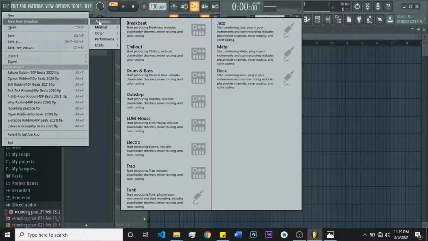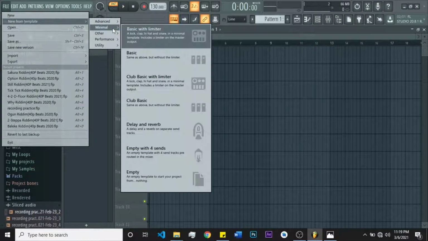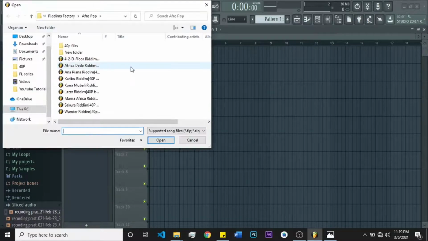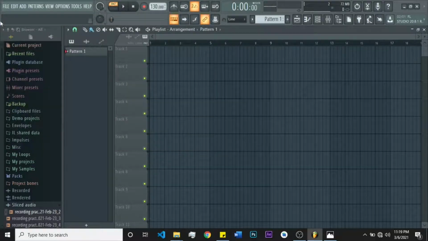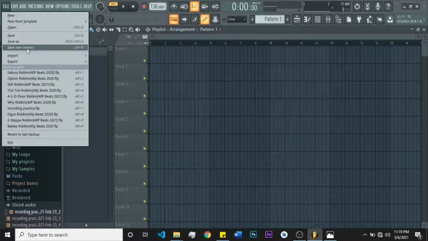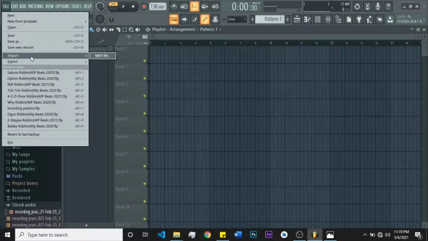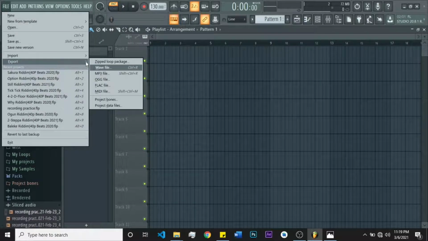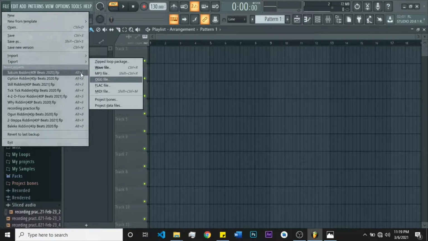That's advanced. If you have created your own template, so that when you're going to start a song in a project, you have a template that you start from. You don't start from scratch. Open, you're opening the projects you have worked on. Save, save new version, importing a MIDI file, export. That will be our last episode. See, it's not that hard.